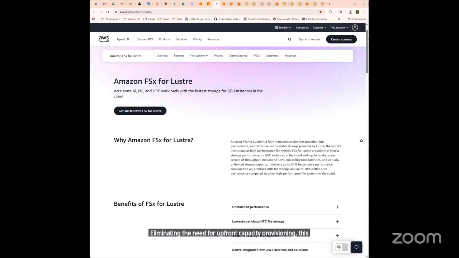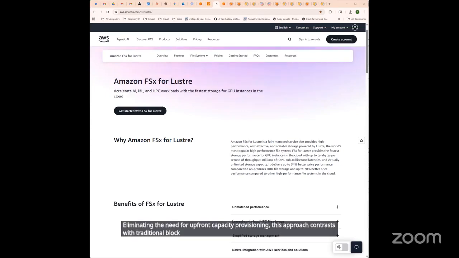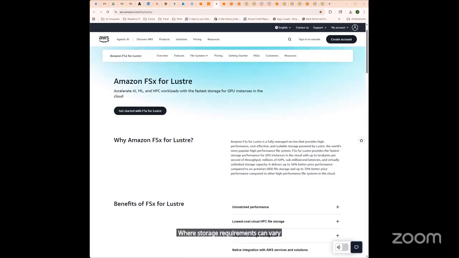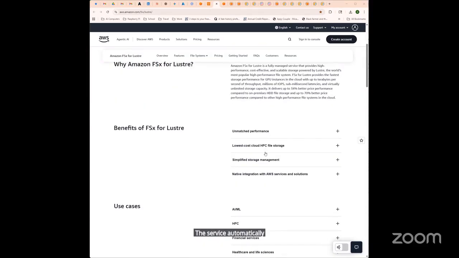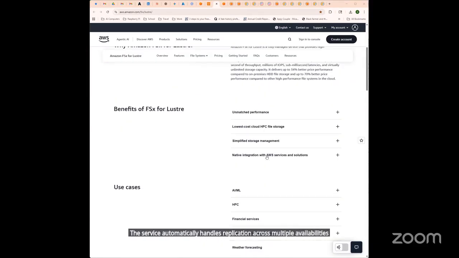This approach contrasts with traditional block storage solutions and provides cost efficiency for machine learning workloads where storage requirements can vary dramatically throughout the model development lifecycle. The service automatically handles replication across multiple availability zones, providing both high availability and durability for critical machine learning assets.